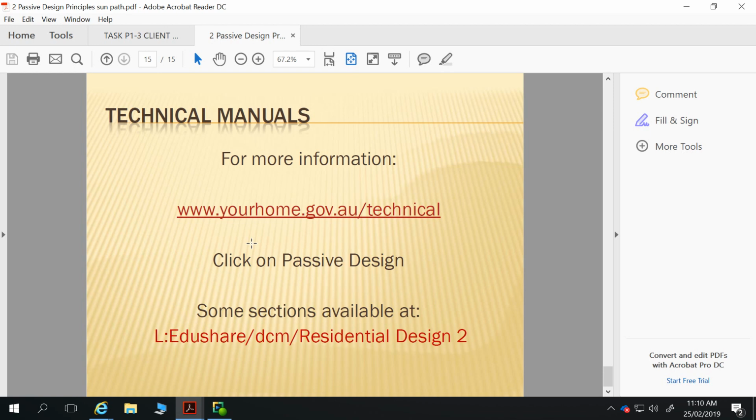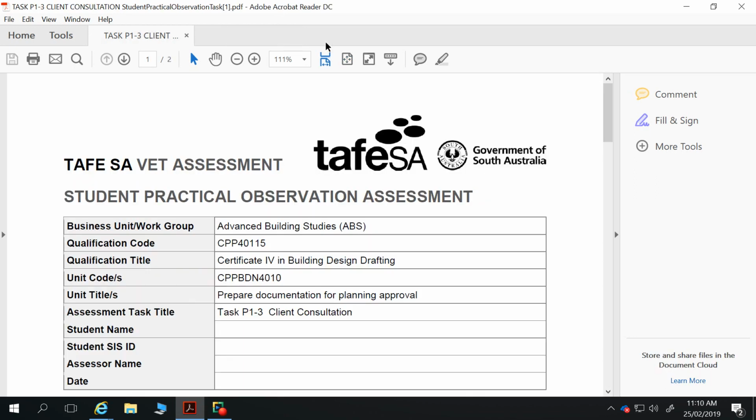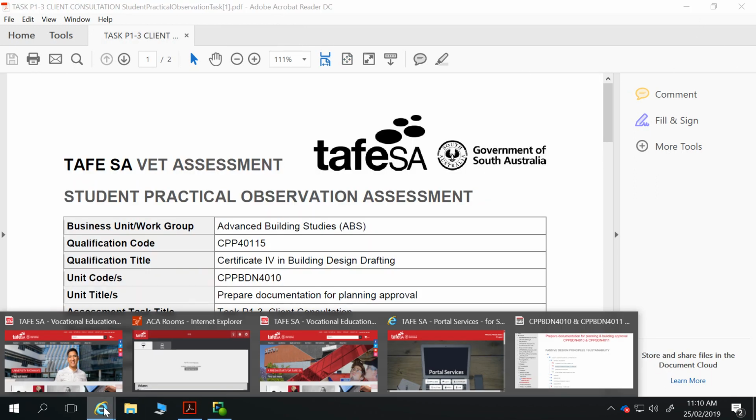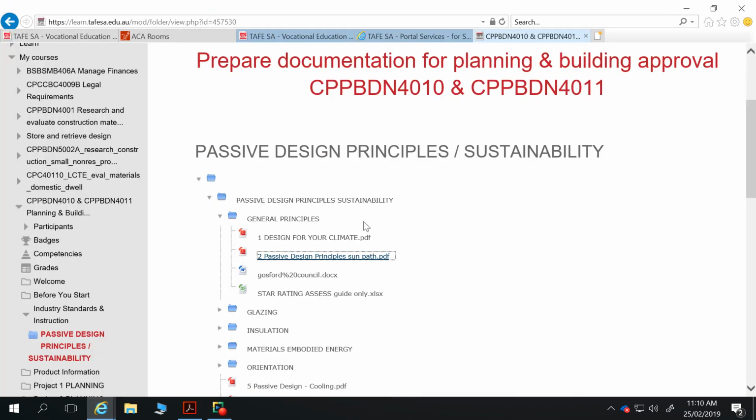And some links there to further reading, although there's a lot of reading which has been provided on this Learn page here. So that was the passive design principles, sun path section, and there are some other things for your reading at home. So design for your climate's probably a fairly good read to brush up on some of these things.